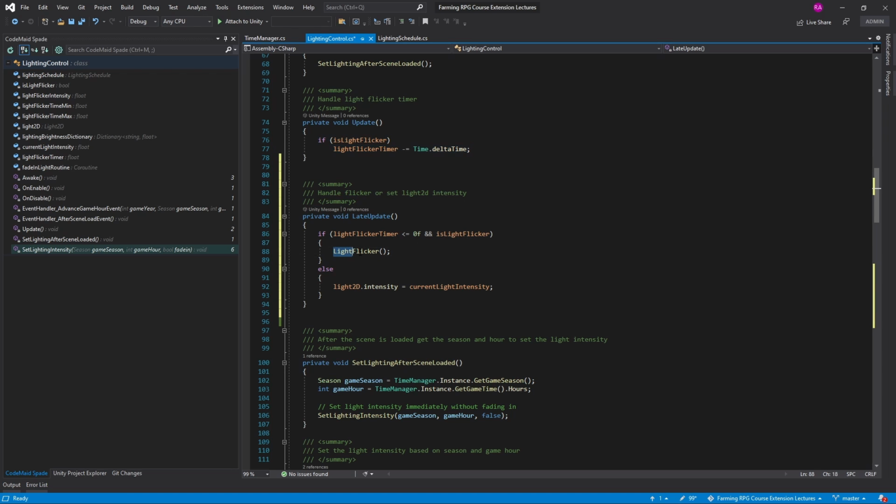Okay, so it's just Control S to save that. Okay, so let's return to Unity.